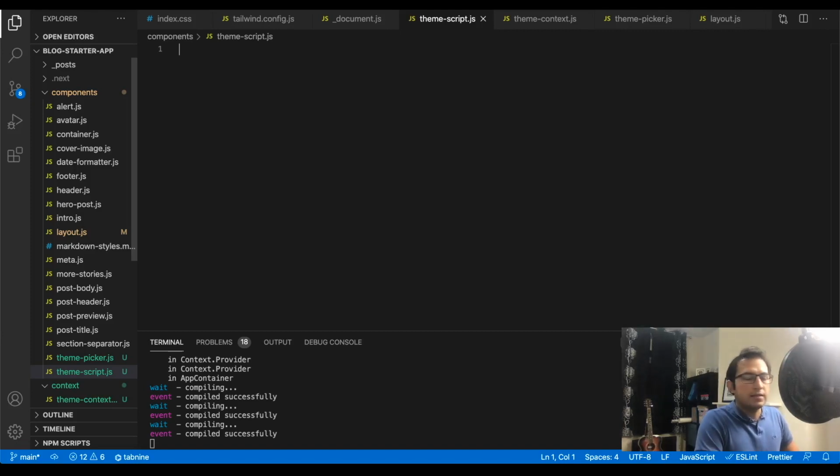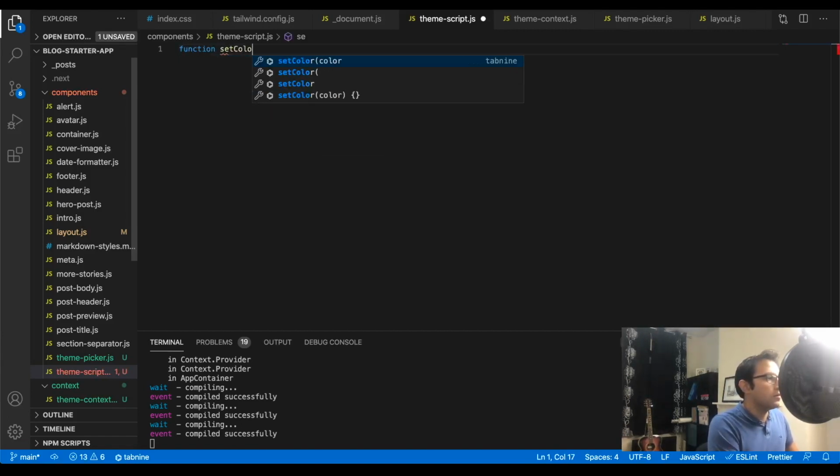So let's create this component that's going to create this script tag. So we will need React, and then we're going to create a function. This is going to be just vanilla JavaScript, so we don't want to use any new features in case someone is using it from Internet Explorer or something. So we're just going to create a vanilla JavaScript function, and that function is going to be called set colors by theme.